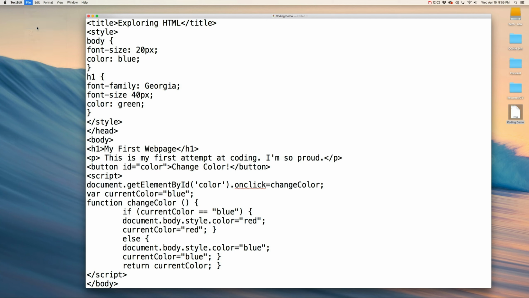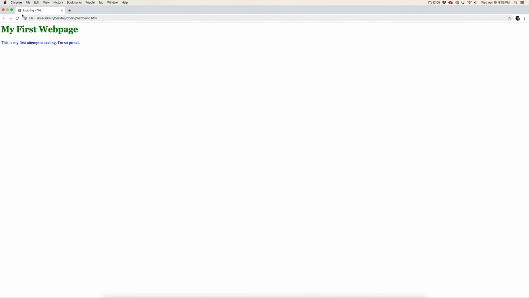Okay, so now if we save this, we should be able to go ahead and refresh our web page, and a nice button that says change color should appear. And now when we click this button, this text right here should change to red. So in 3, 2, 1, and it changes to red. And now if I click it again, it changes back to blue, red, blue, red, blue. So we were successful in coding our HTML, our CSS, and our JavaScript. And this is an example of how you can use JavaScript to code interactive elements on your web page.